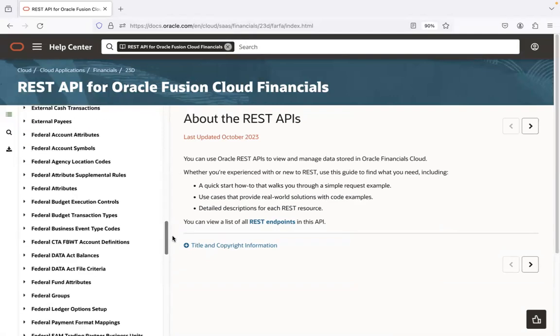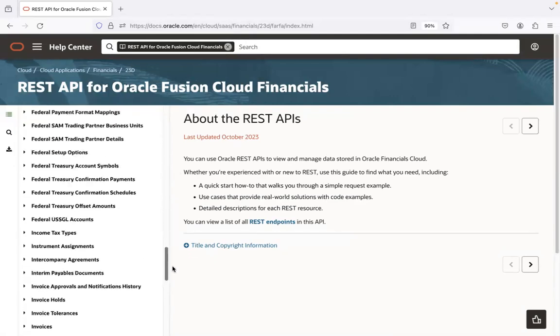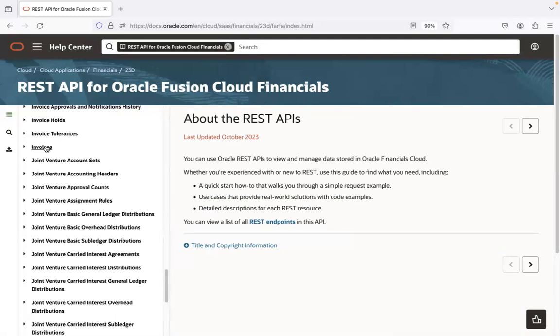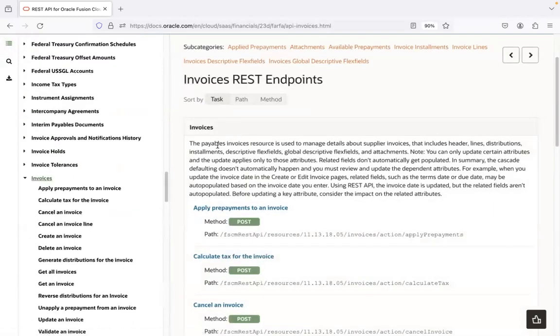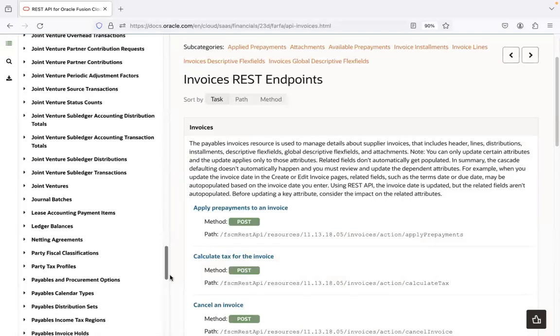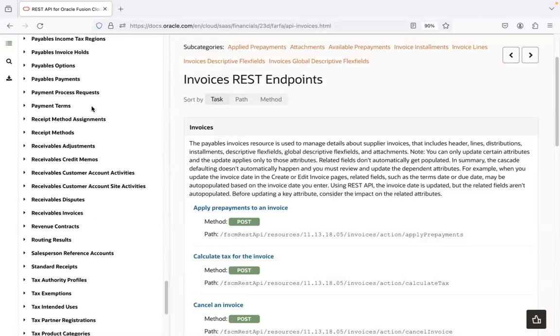If you scroll down, you would see a lot of other REST APIs given by Oracle. You see there is one resource called invoices, a payables invoice resource. This resource would help you to create or manage payables invoices, meaning the supplier invoices. If you scroll down further, you also have other REST APIs. For receivable transactions, you have plenty of them. You have one REST API to create a receivables invoice, another to create a credit memo, a third to create an adjustment, and so on.